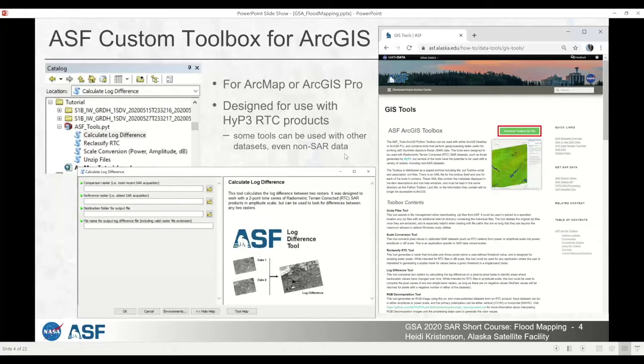One thing to note is that most of the tools require the Spatial Analyst extension to accomplish the tasks. So if you don't have the Spatial Analyst extension for ArcGIS, you won't be able to run these tools. And if that's the case, QGIS is always a good option because that's a free and open source software.